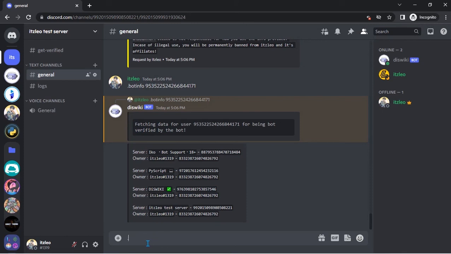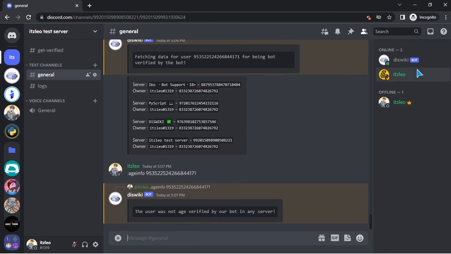So you need to run .age info, and you just need to paste the ID. Currently our alternate account is not age verified in any server, so it won't return anything. But if he had been, then we'll be getting a whole list of the servers which he has been age verified in. So now I showed you how to run these commands.